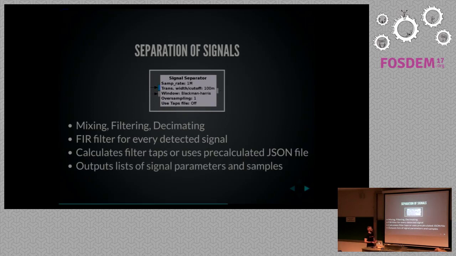The output is a bit complex here. As you see, it's again a message port. Its format is, first off, a header that contains the signal information like signal number, center frequency and bandwidth, and then what follows are the complex samples of the signal.